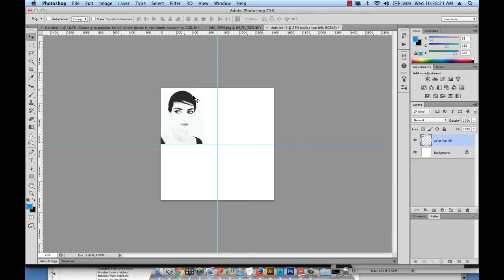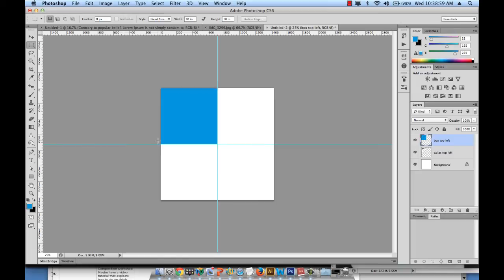Okay, so what I need to do next is create a new layer and call it box top left, and I need to create a blue box over the image of Maria Callas. So let's go ahead and do that. Use the rectangular marquee tool. The fixed size is still 10 by 10 inches. Hover over to the top left corner, click once, and then your selection is created. And then to color a selection, what do you do? Hit Alt Delete. Okay, and then deselect.